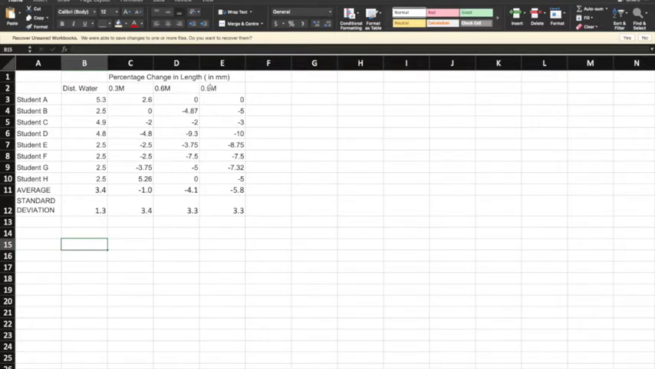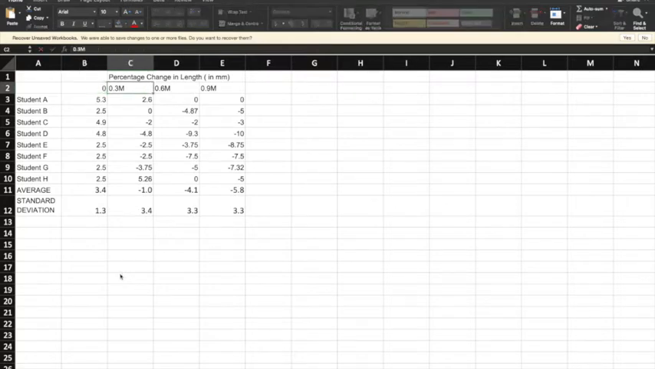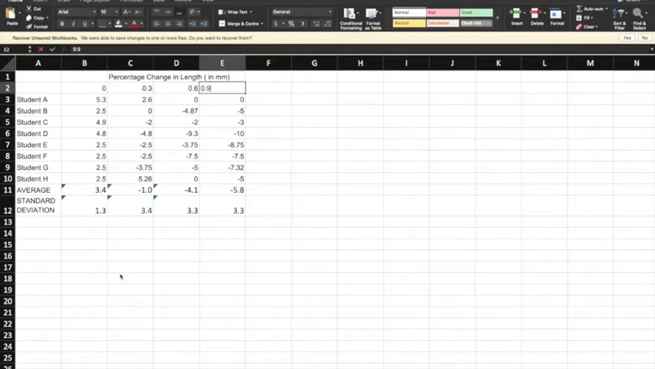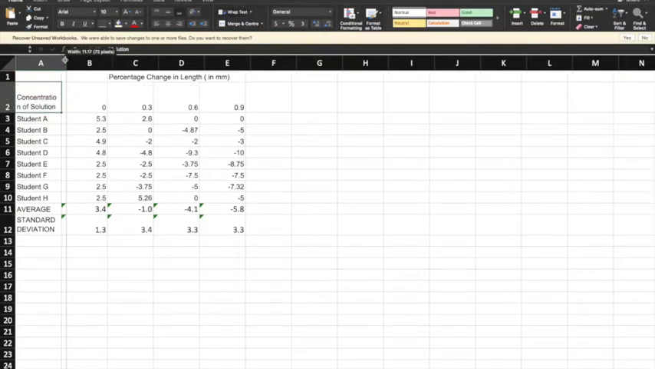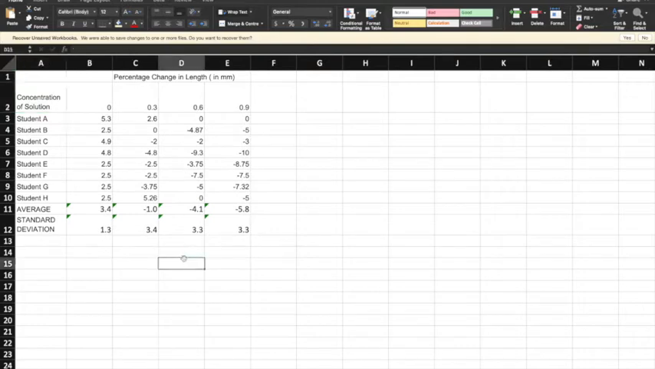And here, I also have my concentrations, but these are in words and letters and numbers all mixed together. So I need to change those into just numbers so Excel knows that they're numbers, and so it can plot them on a graph. Okay, so now I've got my data, I can plot my graph.